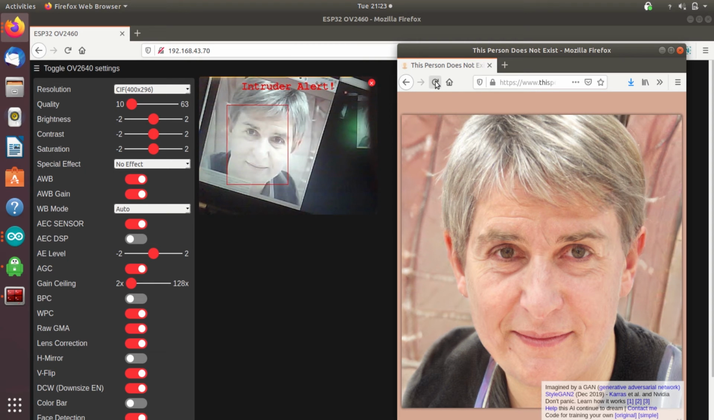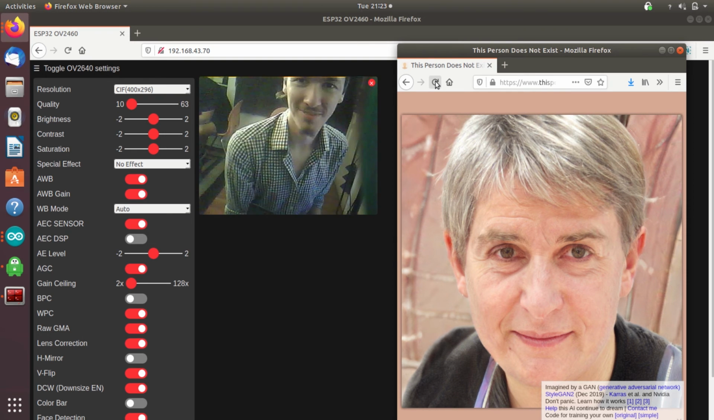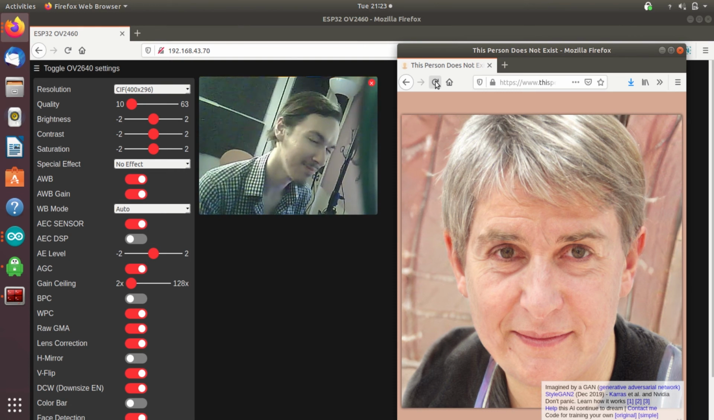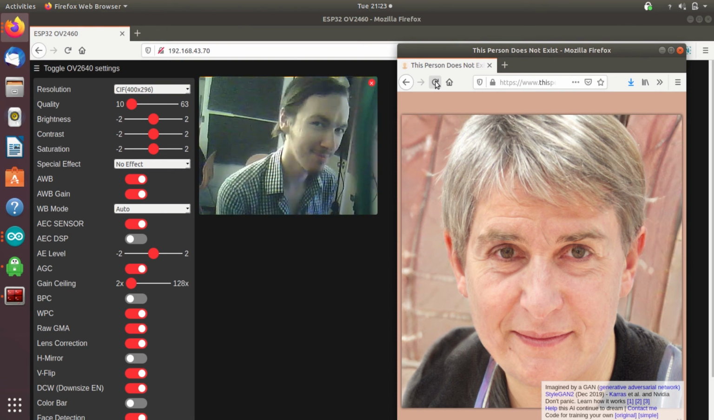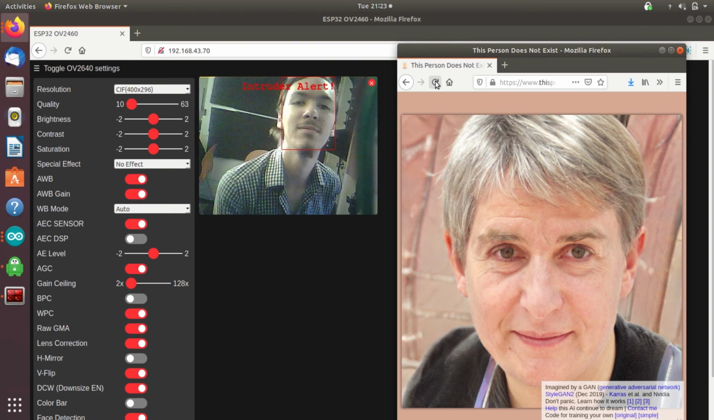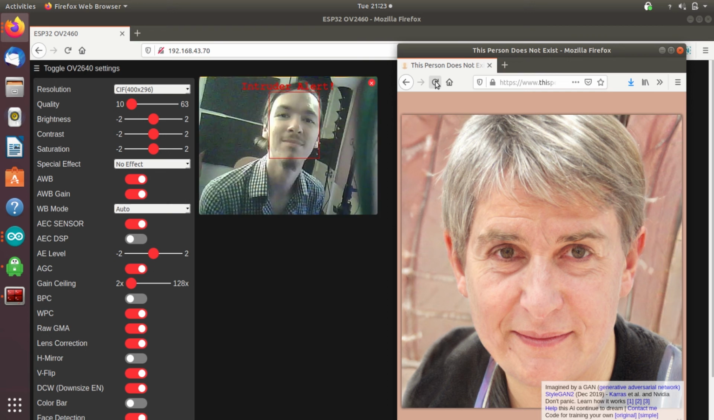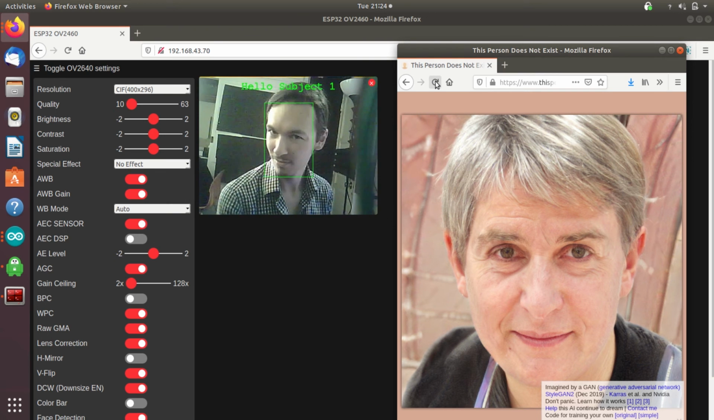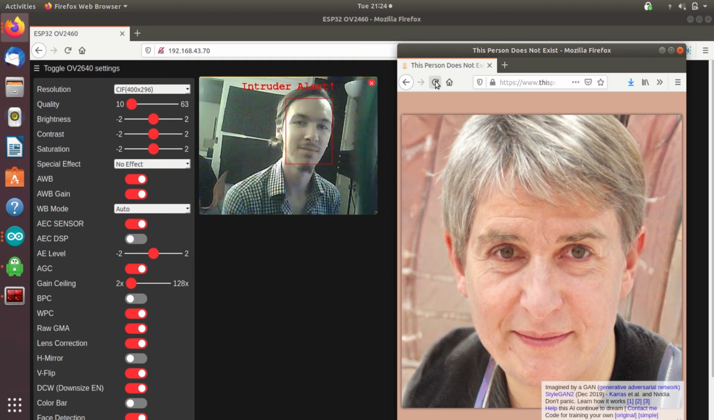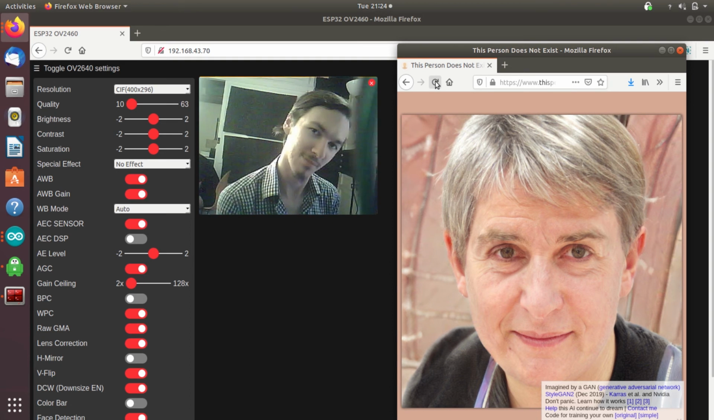Now, let's see if by introducing a couple different angles, we can get this to identify Michael as me instead. All right, we have it registered as subject one. So we have an intruder alert, so we're able to get some false readings. Subject one. All right, so we can get it to basically identify him as an intruder, someone that's not registered.